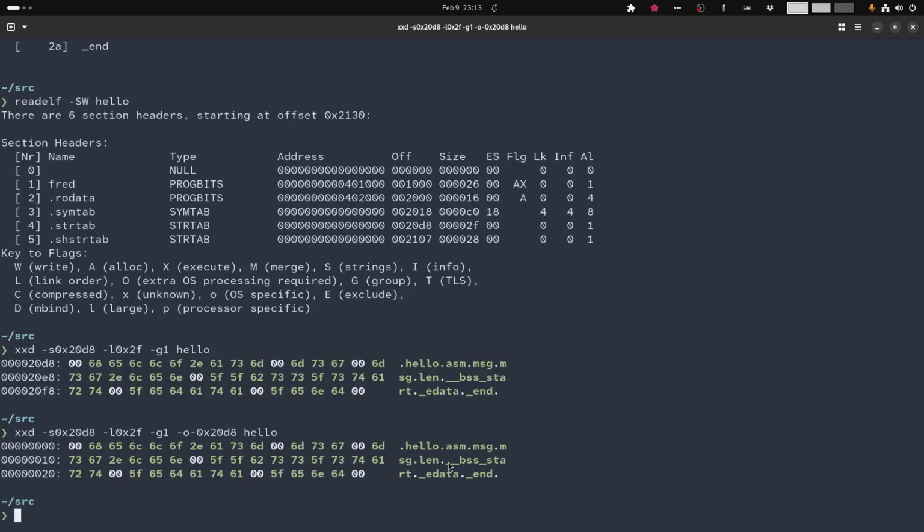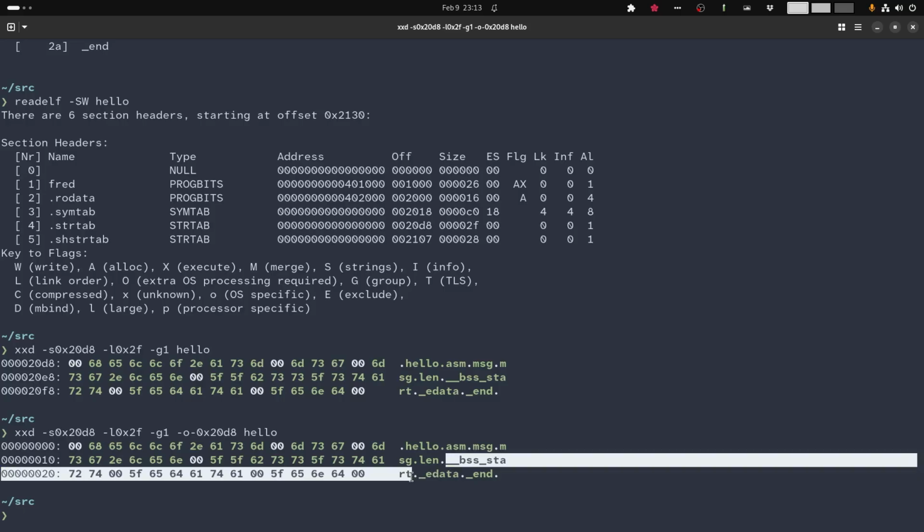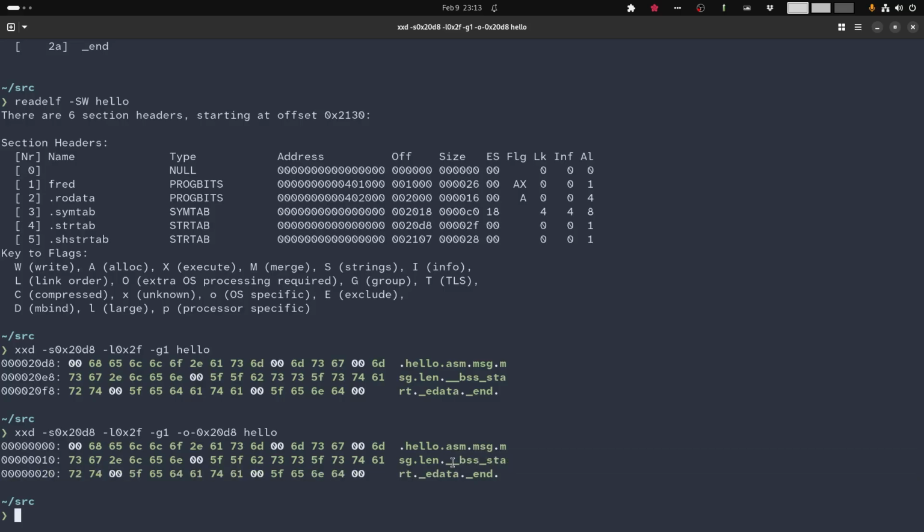Notice what's really happened. It's decided to share underscore start with underscore BSS start. We already have the underscore start in here. We might as well just share that. That's called string pooling, and it's not that unusual.